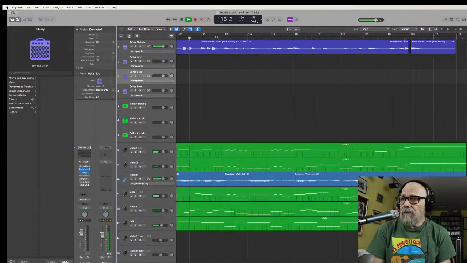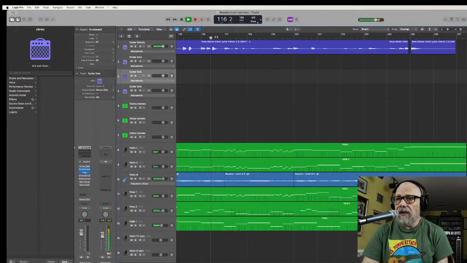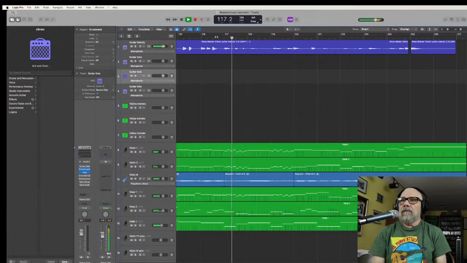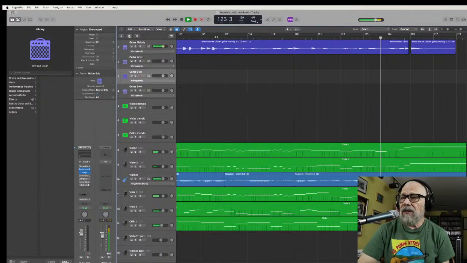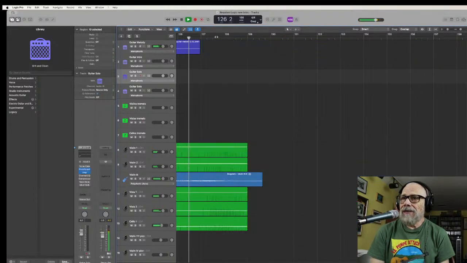I got some light percussion in here that I didn't have in the beginning. Add a little more percussion. Nice last chord. Cool.